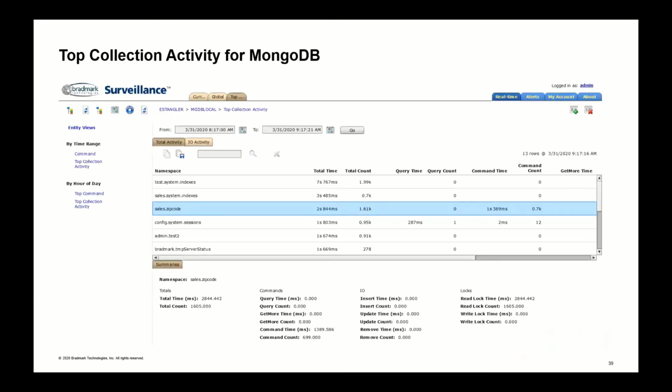This is an example of the kinds of things that we do. So speaking of hot objects, this will be the hot object area where we have top collection activity going on in Mongo. You can see here we have a couple of collections and the amount of time that things have been running against it. So I have the sales.zip code collection, and it's been this certain amount of time some things have been running, and we break that down into query time versus command time.